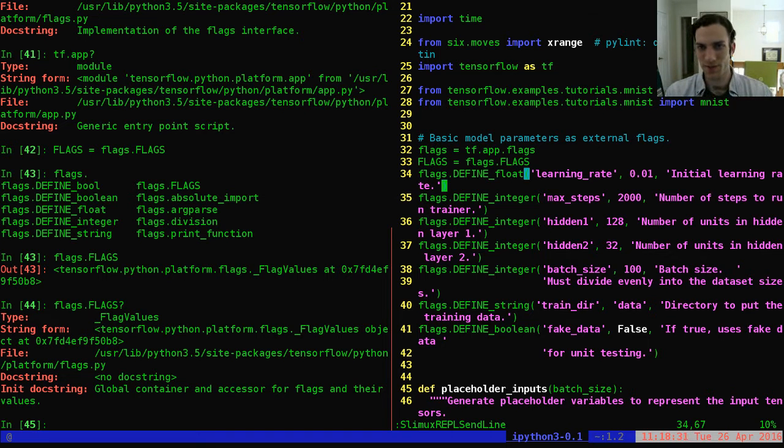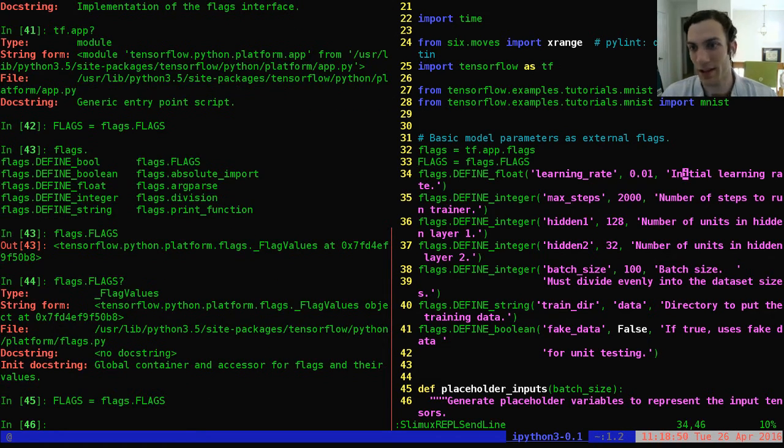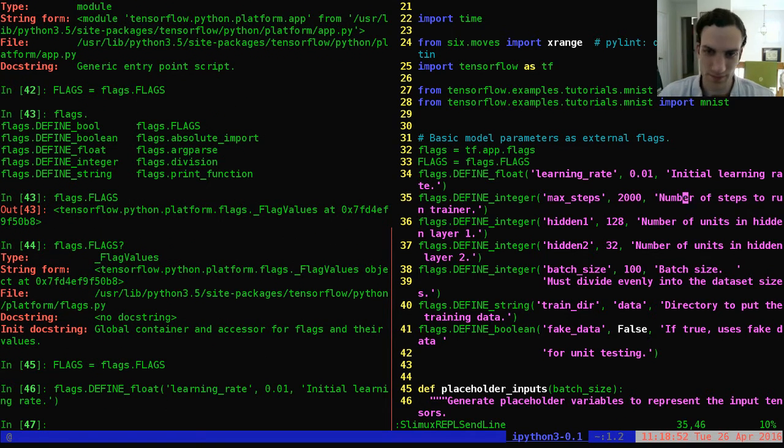Okay, so this flags interface here is a way to set a lot of the parameters in the model we're going to build. So for example, you can define a very particular value in flags called the learning_rate. That's going to have a value of 0.01, and you can leave a little note to yourself about what it is, initial learning rate. Likewise, you can say define integer, number of steps. So I believe this is like how many epochs we're willing to go through, number of steps to run trainer.